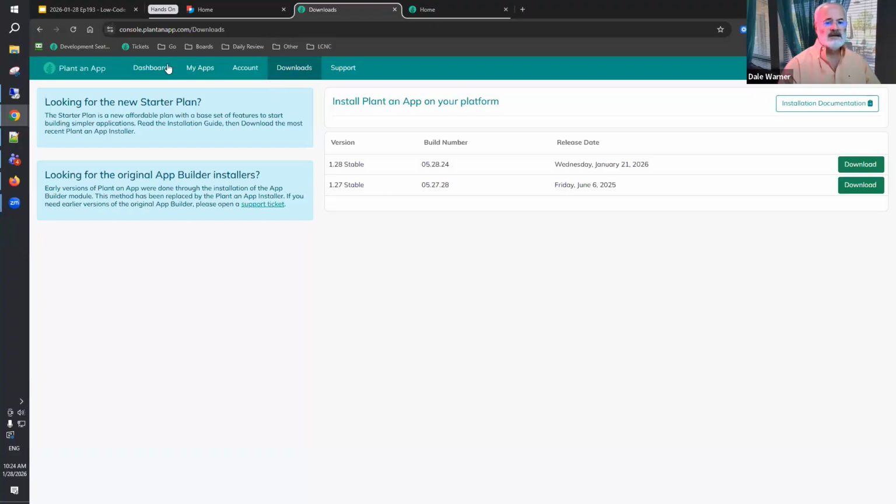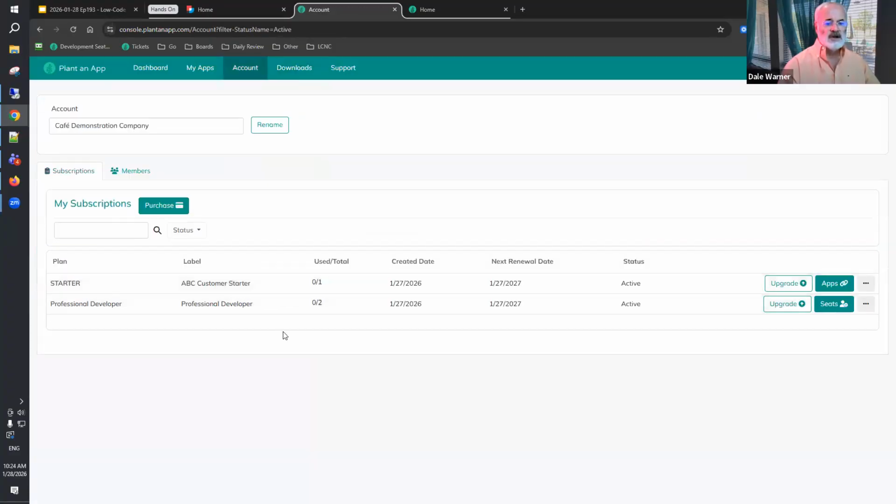You have a console.plantanapp.com account that you'll use as the basis for getting your subscriptions to Plant and App. For example, I have one here for demonstration purposes that has a starter plan available. To show you how to read this, none of these are used yet. We have one total available, the date it was created, and when it renews.